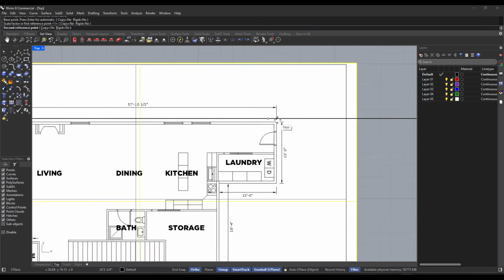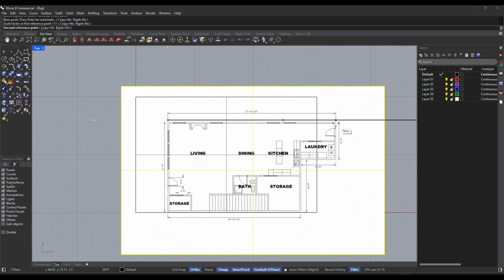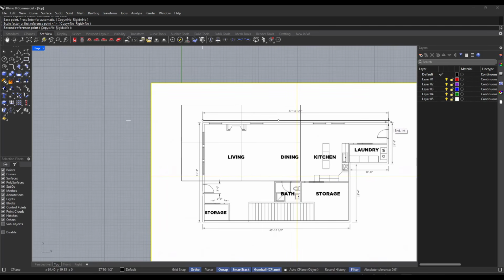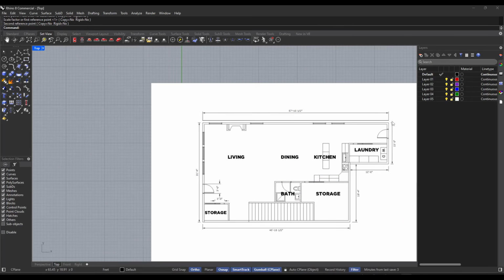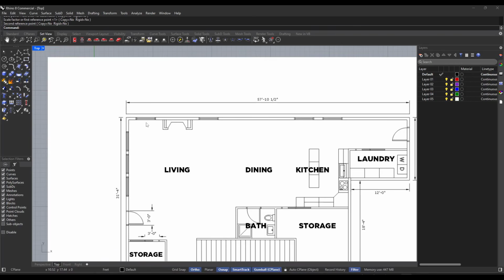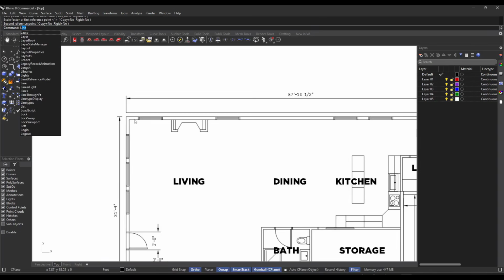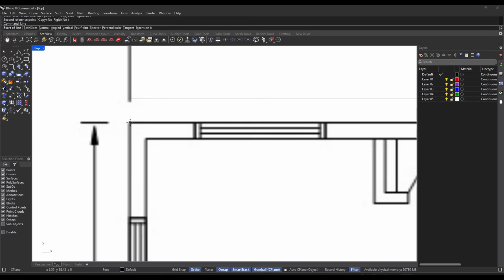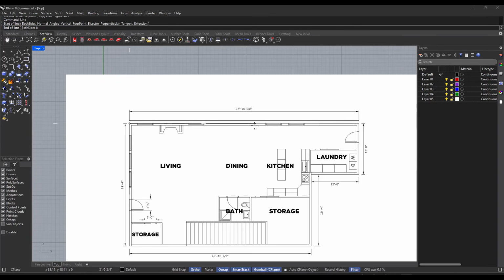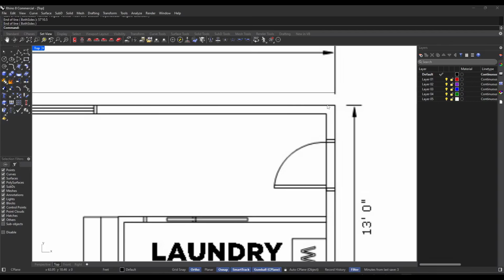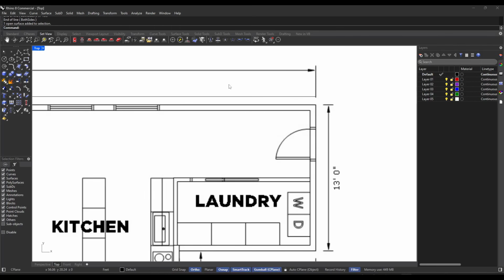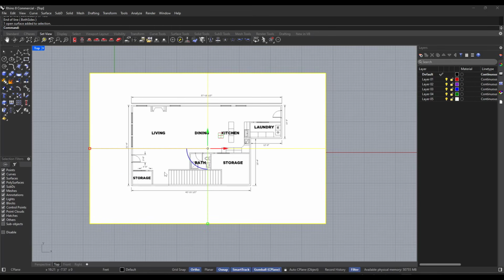Well, now notice what this is going to do is this is going to uniformly scale our image up like this. So we're basically resizing this image so that it's to scale. Now, if I was to come in here and just type in a line, then draw a line that's 57 foot, 10.5 inches, notice how it now matches up with the length of this image right here. So we know that this is now to scale and we can start modeling.